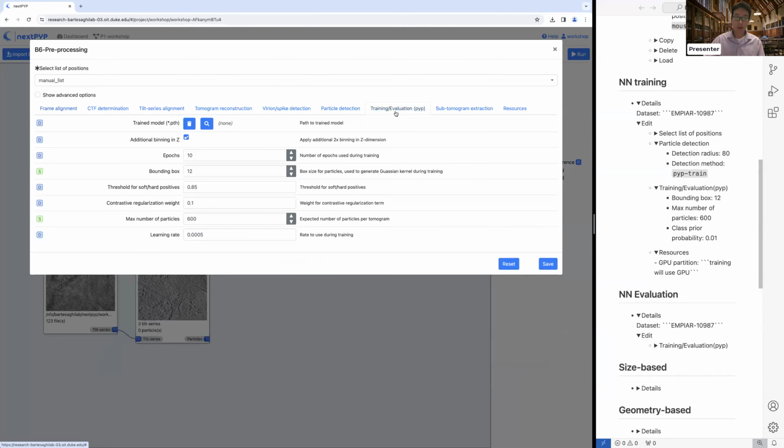Go to the training and evaluation. Here, this trained model is where you're going to load the trained model from the previous training job, which we didn't run, but we already put the pre-trained model somewhere in the workshop folder. So we're going to find it.